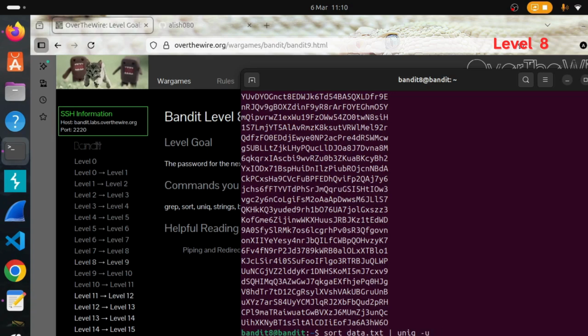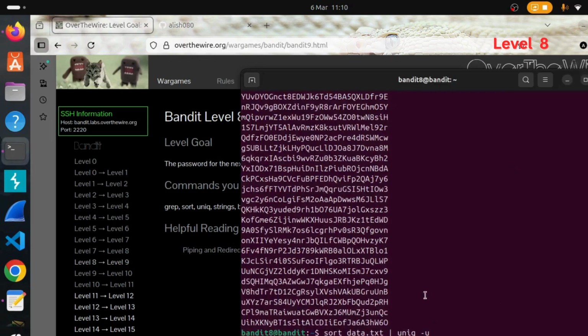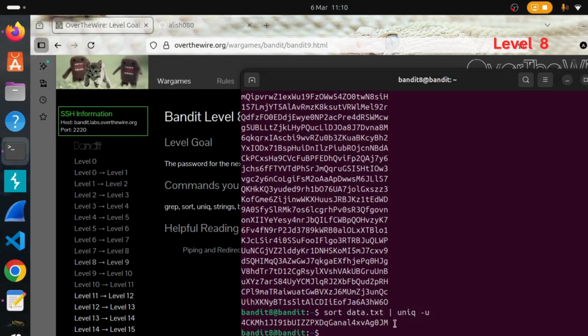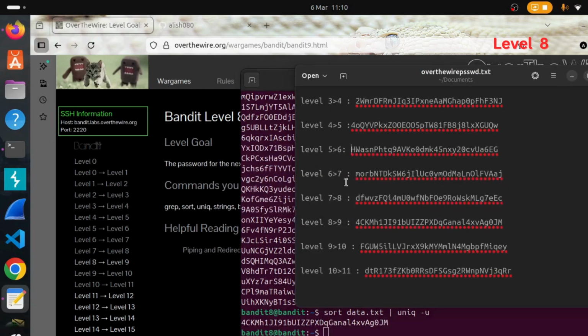So what -u does is it only shows the line which has no duplicate, a line which is of one occurrence only, which is what our hint says: only the line of text that occurs only once. So if we do this, see, this is your password for the next level. Copy the password and paste it in our text editor, which I have already done.